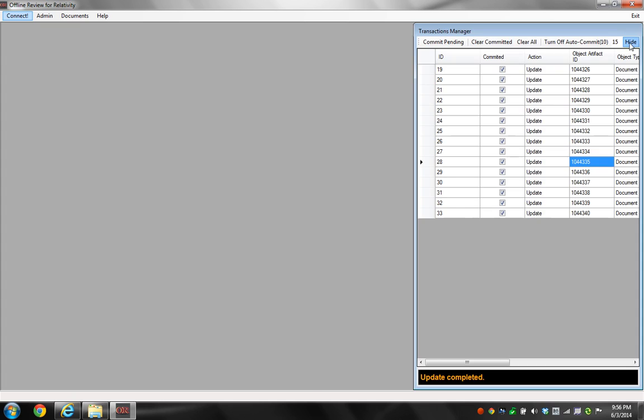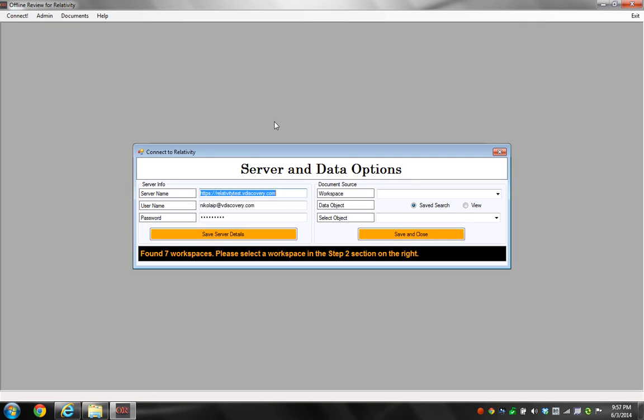If you want to access a different saved search, you just click on the Connect button again, and you just choose your different workspace, and you choose a different object where to get the documents from.